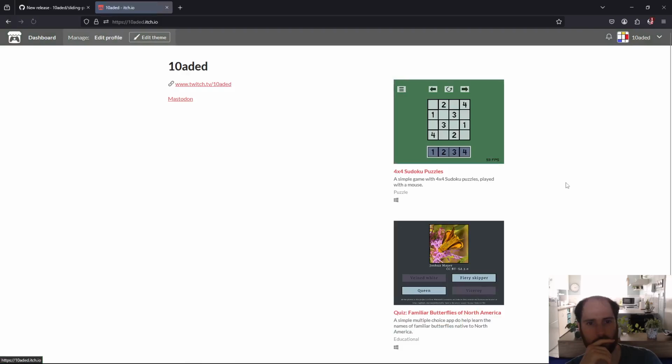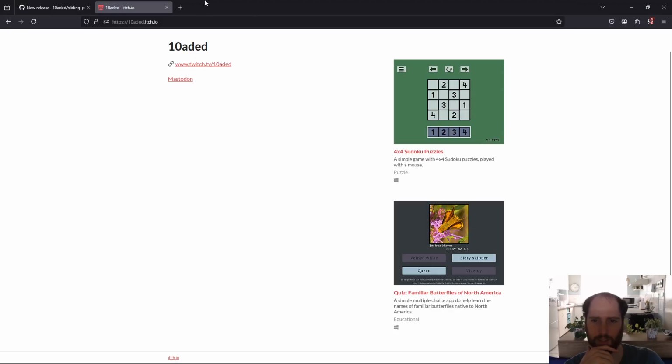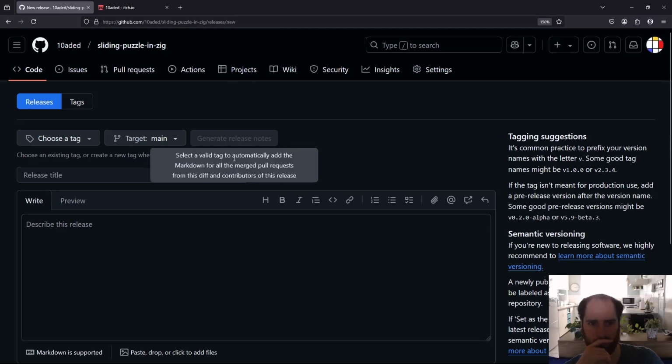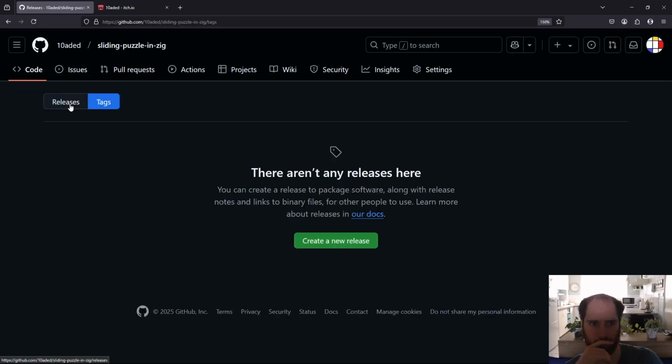What do we want to do? Kind of annoyed as well that most of this page is blank. I feel like we should actually get some tile thing going. There aren't any releases yet. Yeah, I know.